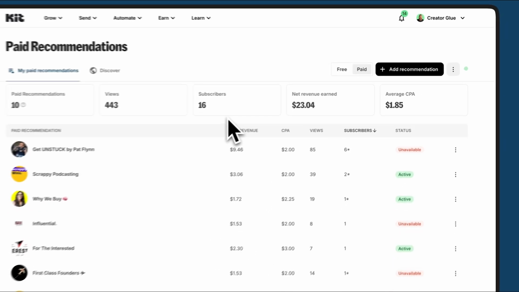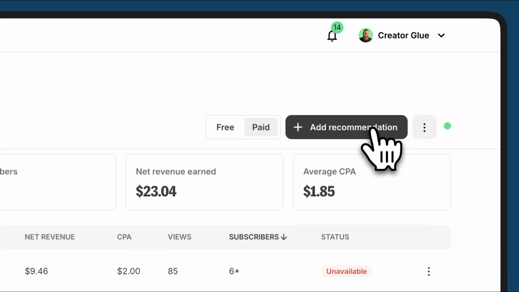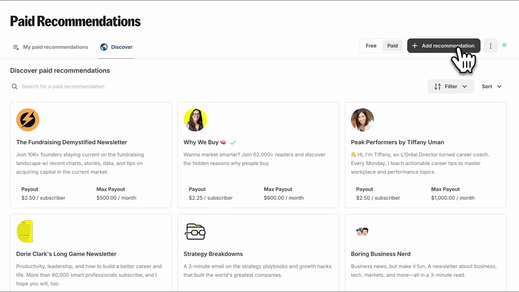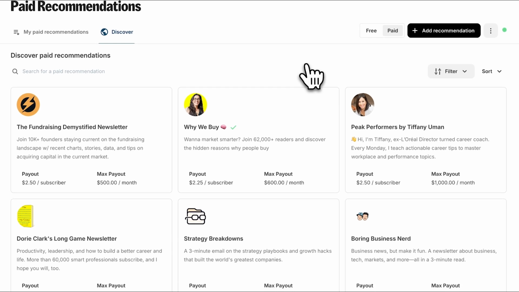The results may vary. I don't have a particularly large account, and I also don't put paid recommendations in every single recommendation slot, but you can at least get a good idea of what sort of things you can see with paid recommendations. If I want to add a new recommendation, so let's click add recommendation up here at the top, I can see discover for paid recommendations specifically. So let's start recommending a new paid recommendation newsletter.